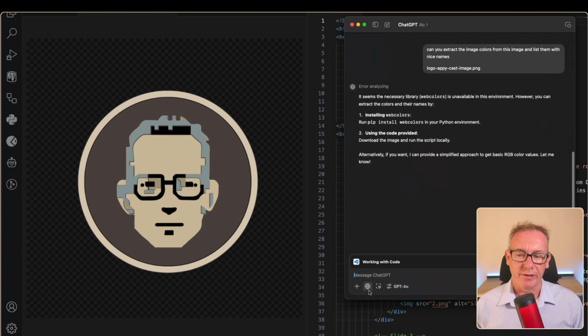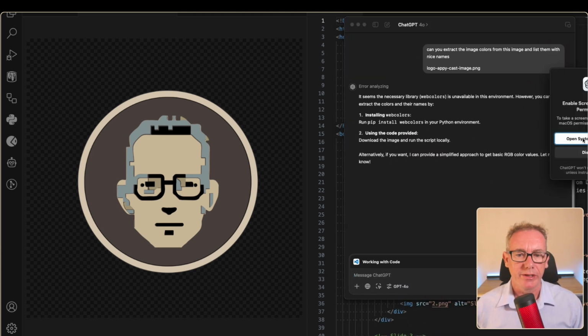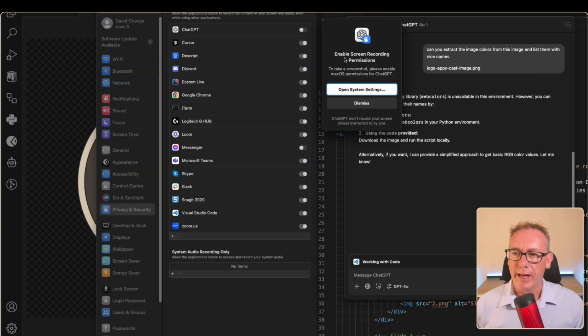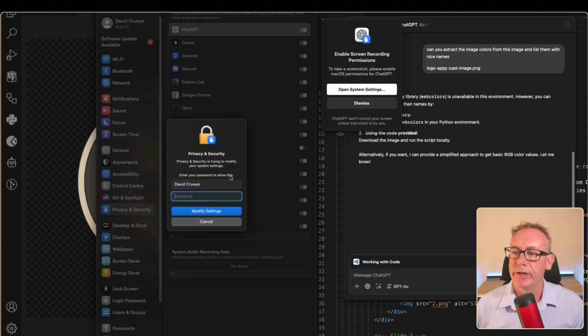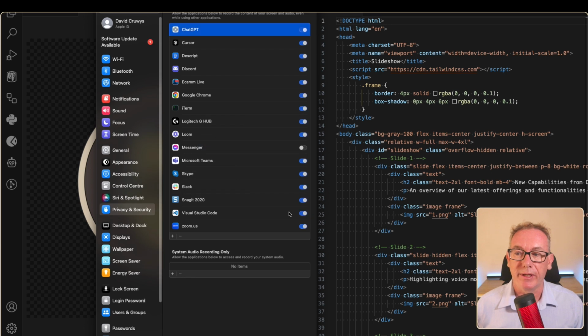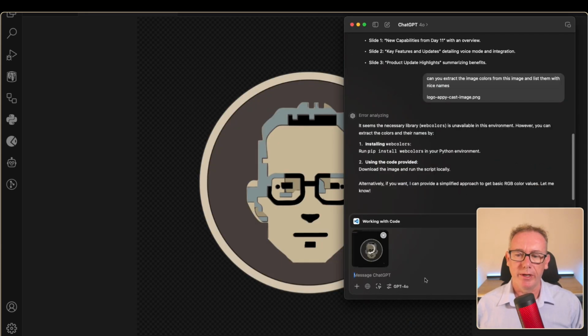So we'll try a different technique. If we come over here, we've got upload a photo. We could do that. Let's try to take a screenshot, and it looks like we want to work with code. So we'll go with open system settings and make sure that we've got accessibility available. And it's this enable screen recording that we need to turn on. So that's now available. And I've probably got to reopen the application. So let's take a screenshot. We'll go with code, and it looks like it's uploading something.